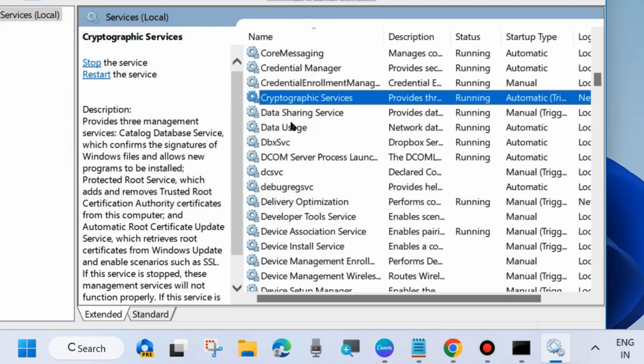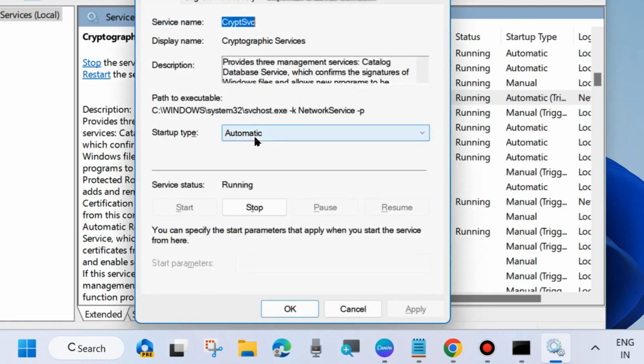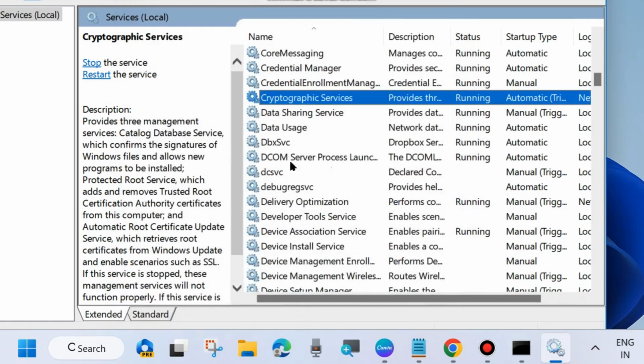Apply a double click on it to open its properties and set the startup type as automatic, and press apply and OK to save the changes. The third one is Windows Installer service.